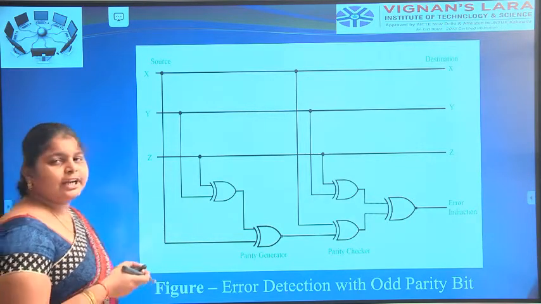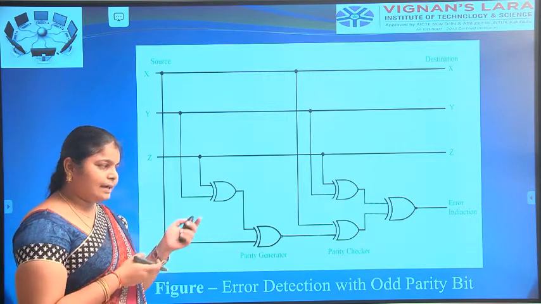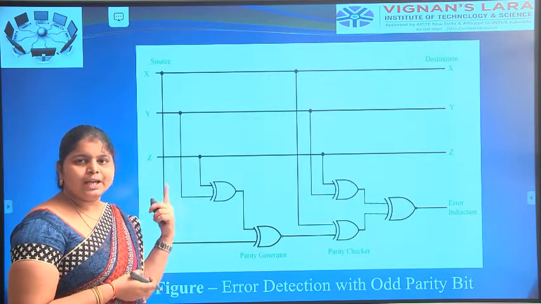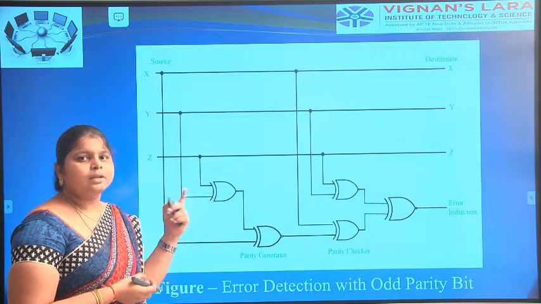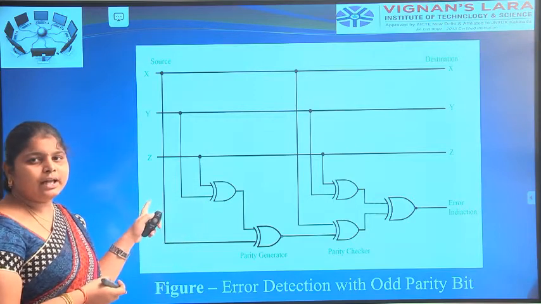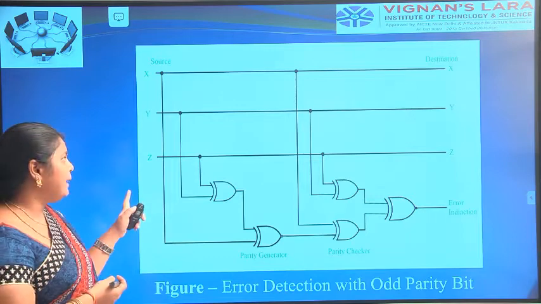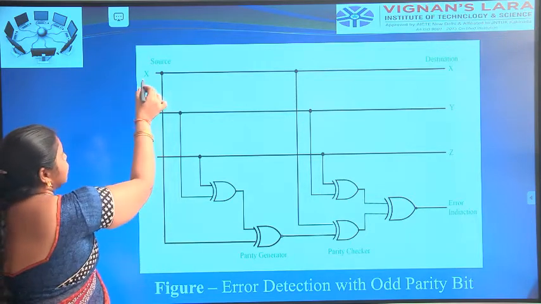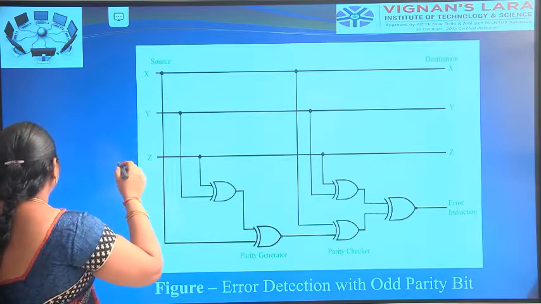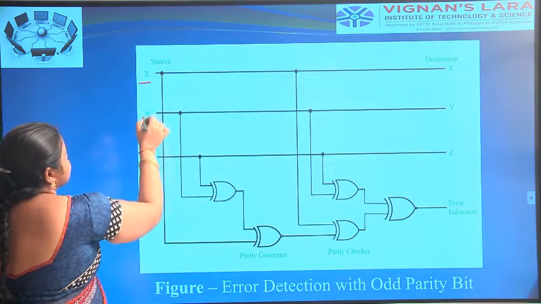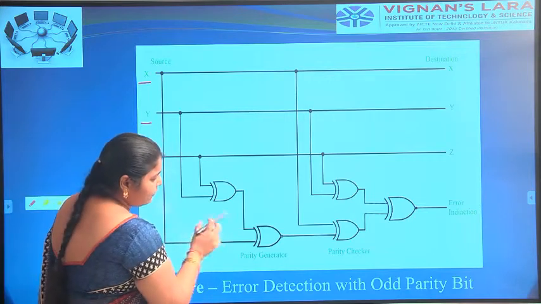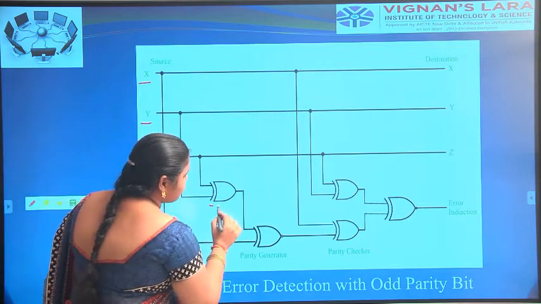Okay, this is error detection with odd parity bit. In the last truth table, we saw both the even parity bit and the odd parity bit. This is only an example for error detection with the odd parity bit. Here we have to take the 3-bit representation x, y, z. Here these have different symbols. This is the exclusive OR.